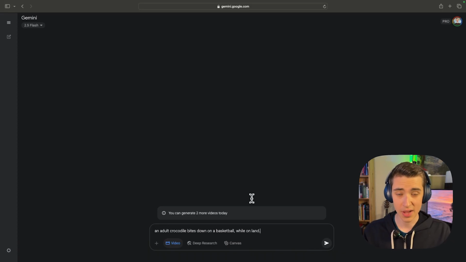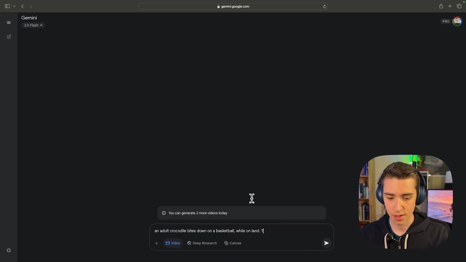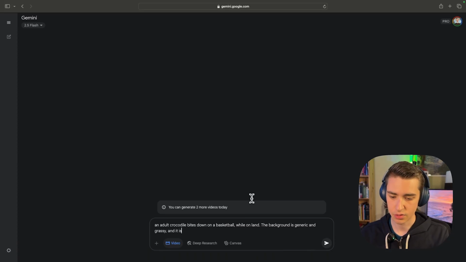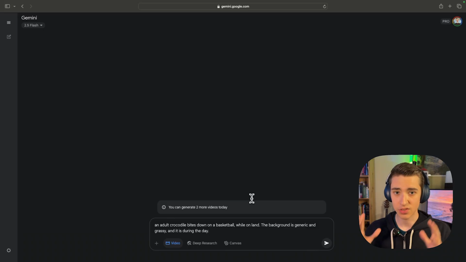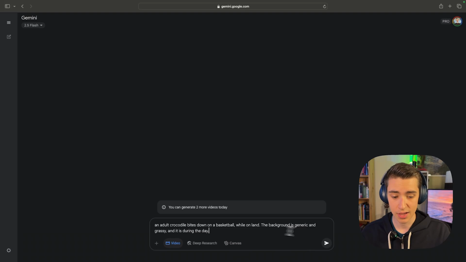I know it seems quite simple, but you can see the differences because in this, we aren't trying to include any extra background data that would clog up the model. In this case, we can actually explicitly state that we don't want very many background visuals. We can say the background is generic and grassy, and it is during the day. So now we've given it a little bit more of the setting. So we have the main subject, we have the action that's being done, we have the background, and we have it just generally providing a few small details that won't clog up the model, but will actually generate a better video overall. So with this, we can just go ahead and hit the submit button here.